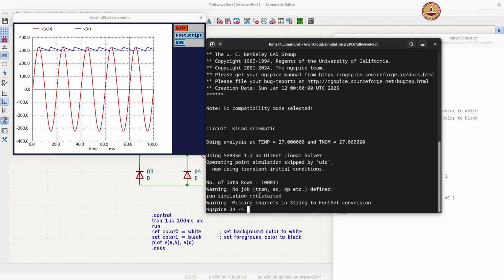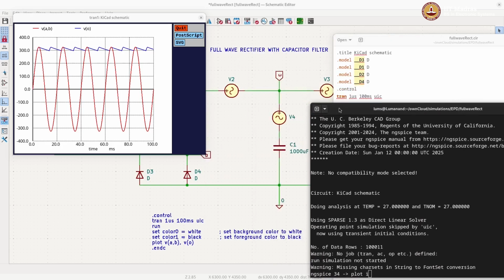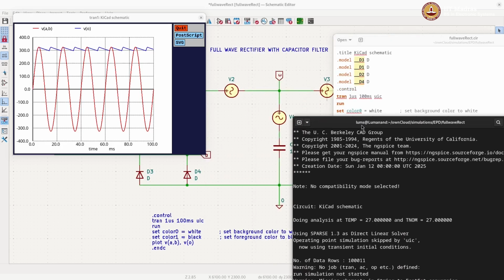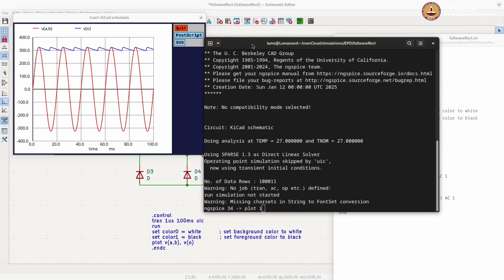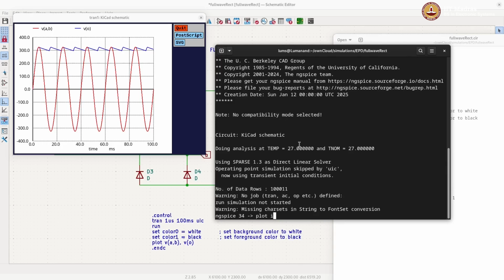You can also see the current waveforms. So let me plot the current waveform and see how it looks like. Plot I. So which voltage source shall we see? If you see, we have V2, V4 and V3. Probably we can see all three. So plot I of V2, plot I of V3, plot I of V4.